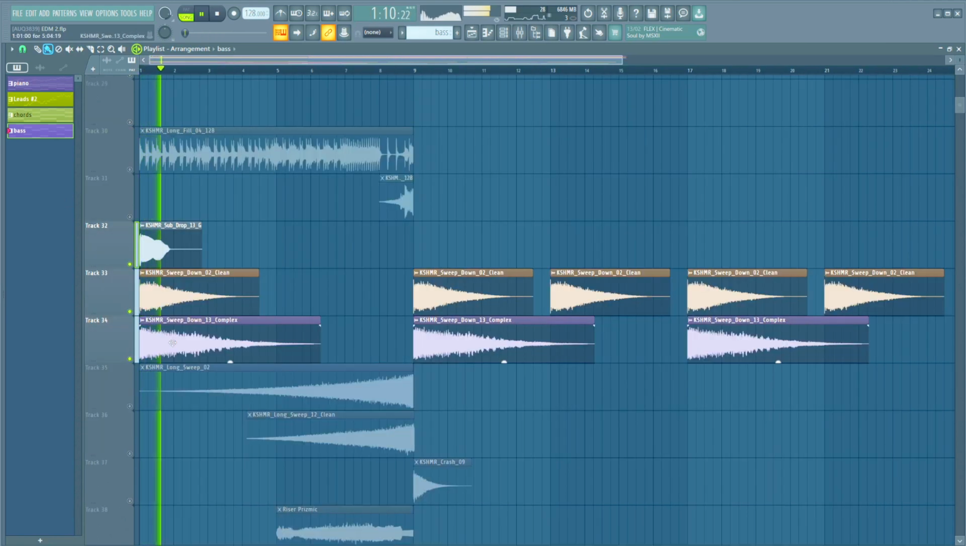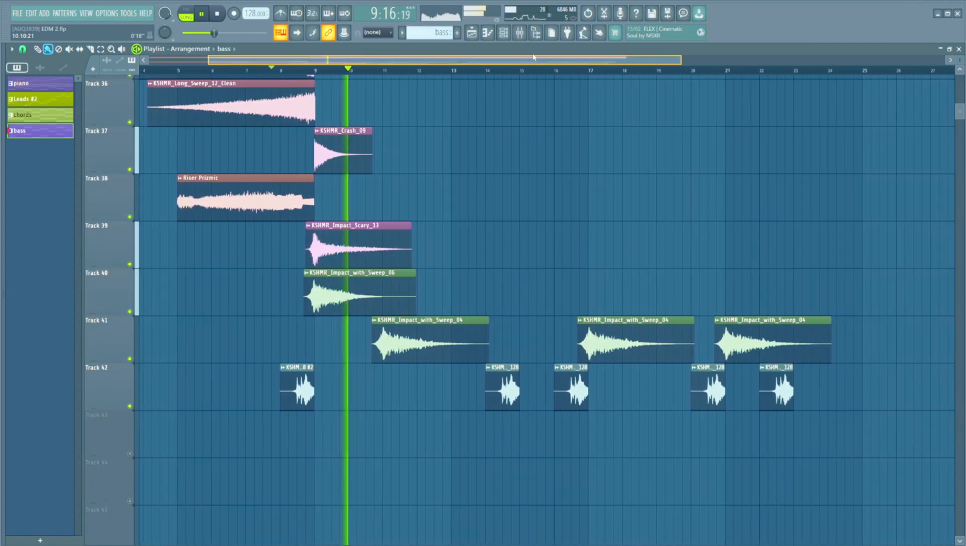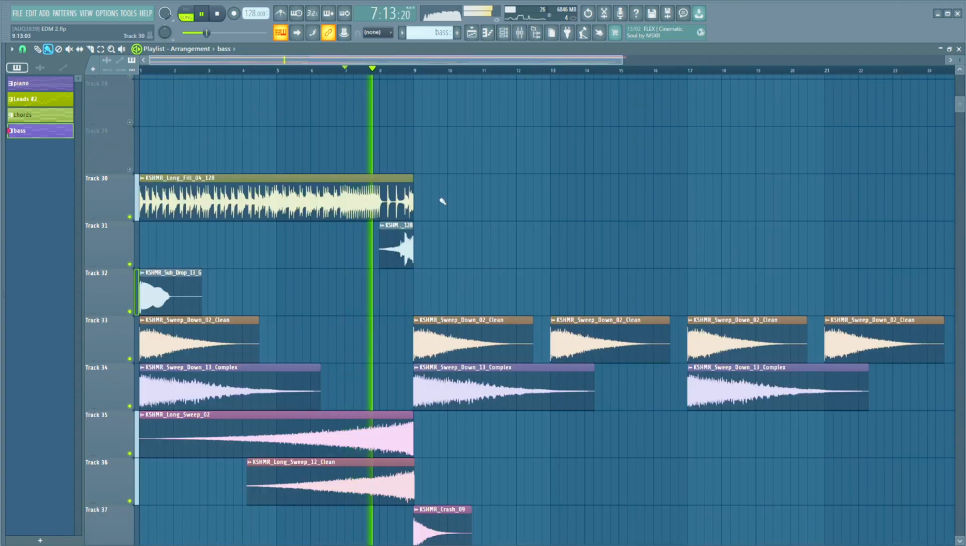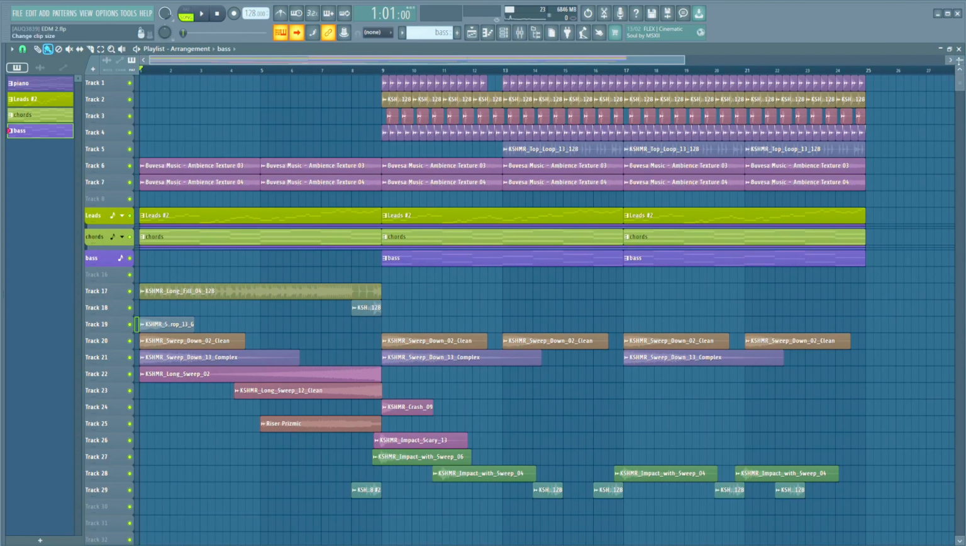Then we add in the effects and build elements. Arrange the track like this and enjoy the drop.